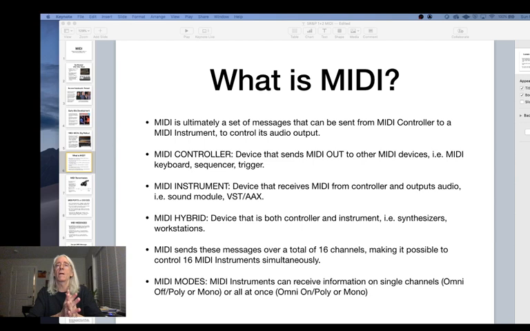I want to make a quick mention about this notion of MIDI modes. Basically, two states that we need to talk about. In the beginning, when MIDI was first created, there was this idea that we needed to have a setting called Omni. When your MIDI instrument is in Omni mode, it will receive all MIDI channels. So if your MIDI controller or different sequencers are sending out stuff on channels 1, 2, 3, 4, and 5 to different things, your instrument in Omni will pick up all the information on all channels at the same time.